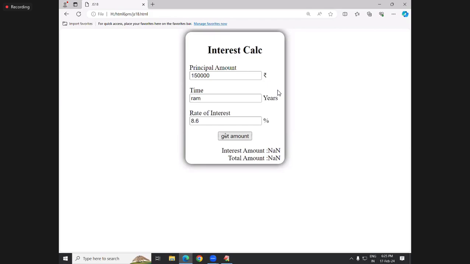Obviously, we'll get the answer. Without wrong data, the program works perfectly, sir. No problem. Intentionally, if you type the wrong data, the answer does not come, but the program is running successfully.